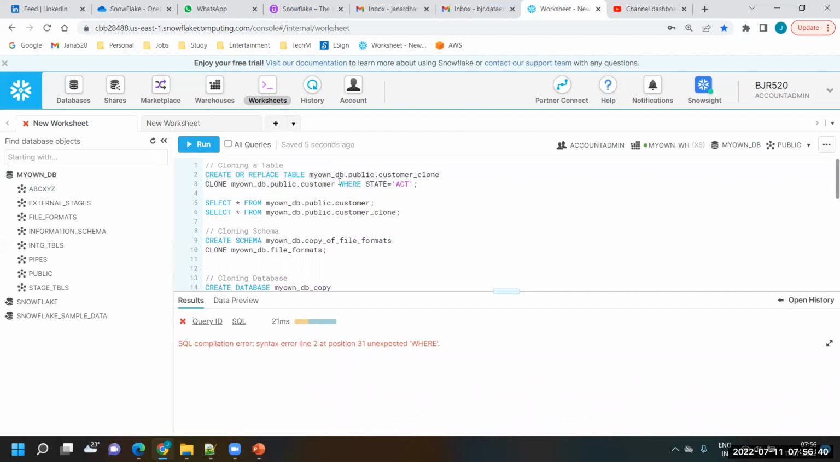Okay, so we cannot do this. Where is not working? In real time, people don't apply where, because even though you are cloning all data or some data, there will be no cost. So they simply write the clone object and clone the complete object. We cannot apply some where conditions. If you want to clone, you have to clone the entire object. Understood?